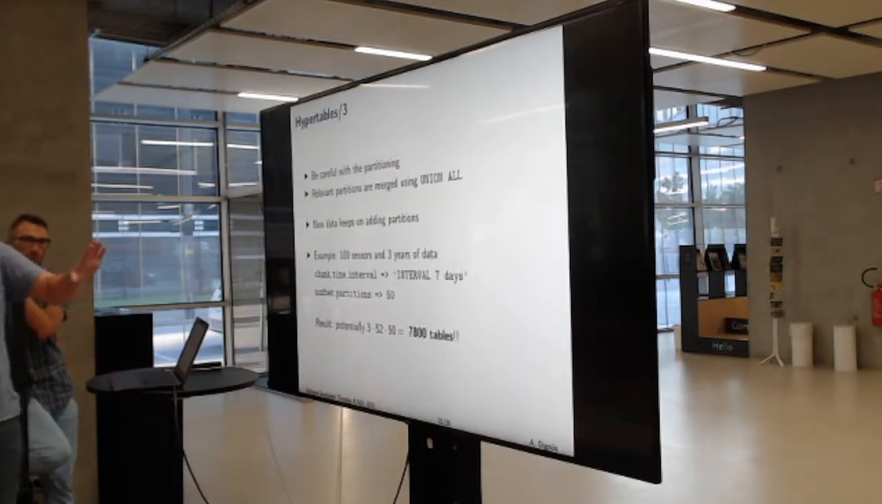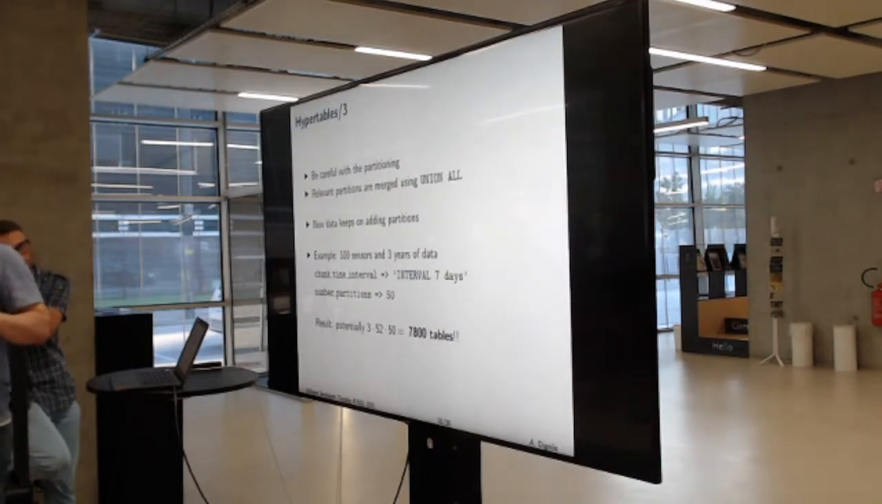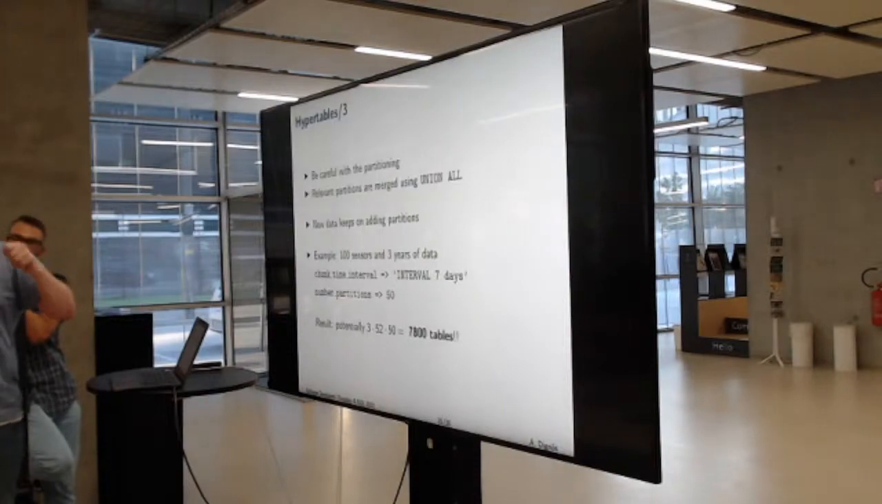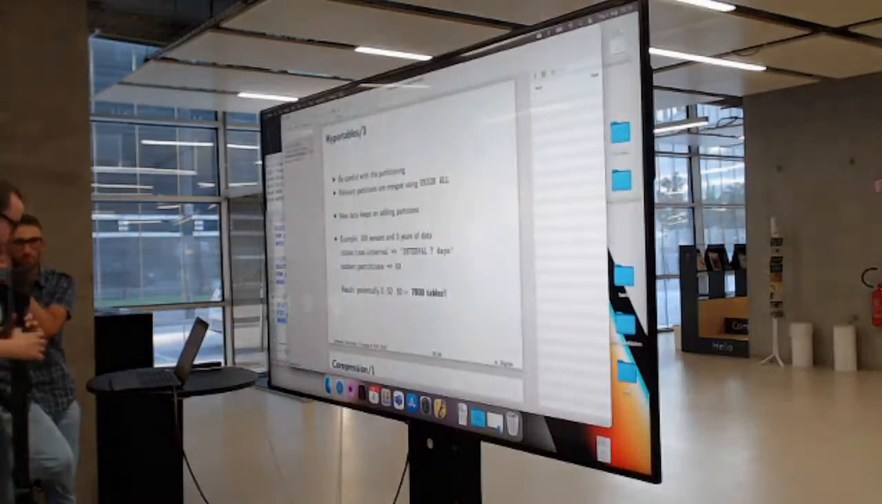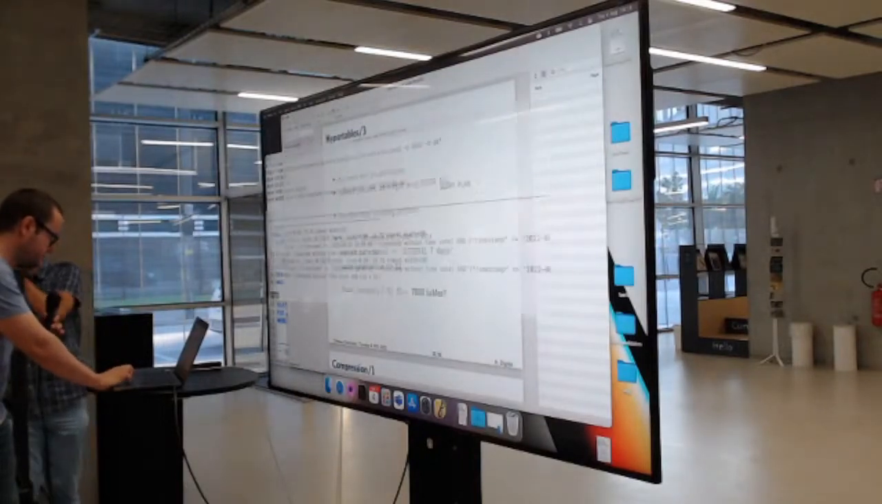So just an example. If we store data of 100 sensors, 3 years of data, and by accident we specify create new partitions every week, and make 50 partitions for the sensor IDs, we'll end up with 7,800 tables. So if I scan all the data, Postgres will have to go to 7,800 tables. Okay. So we can try it. It doesn't take that long.